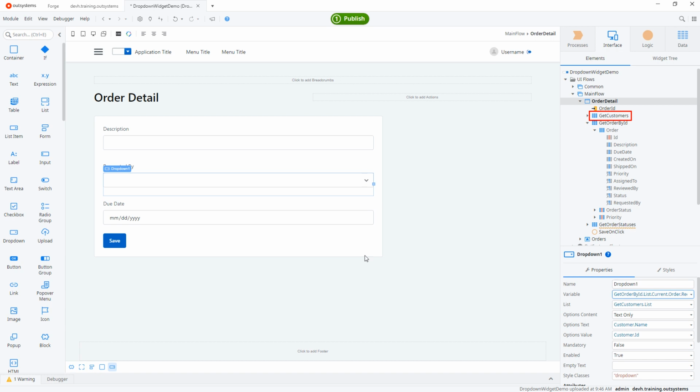This list comes from an aggregate that was automatically created when the dropdown was added. This means that the dropdown will display a list of customers for the end user to choose from. The dropdown also has a couple of properties that help determine what info will be displayed, and what value is saved in the variable property when an option is selected.